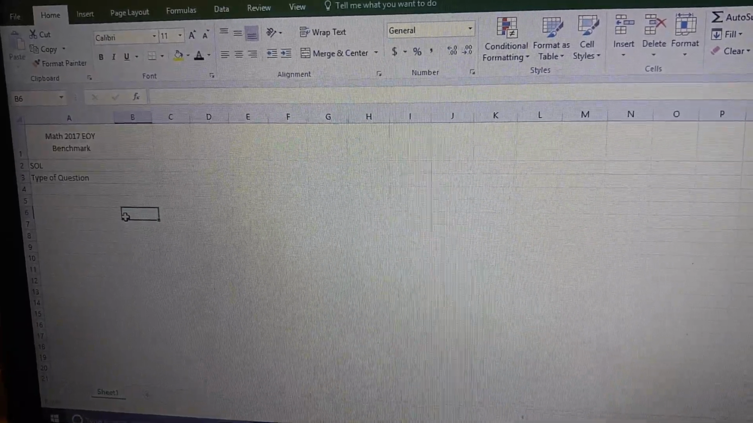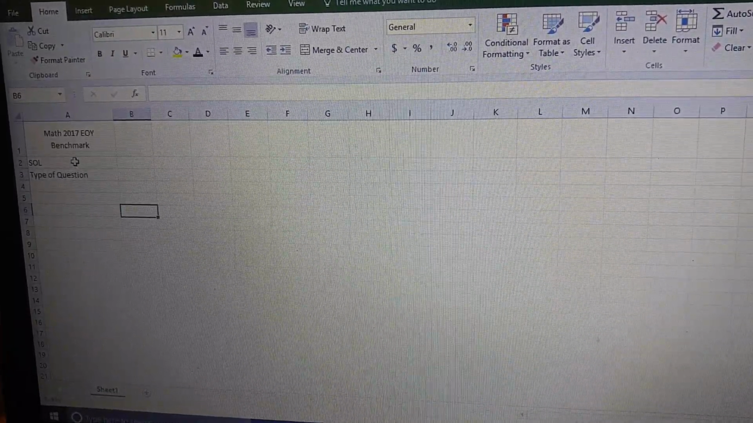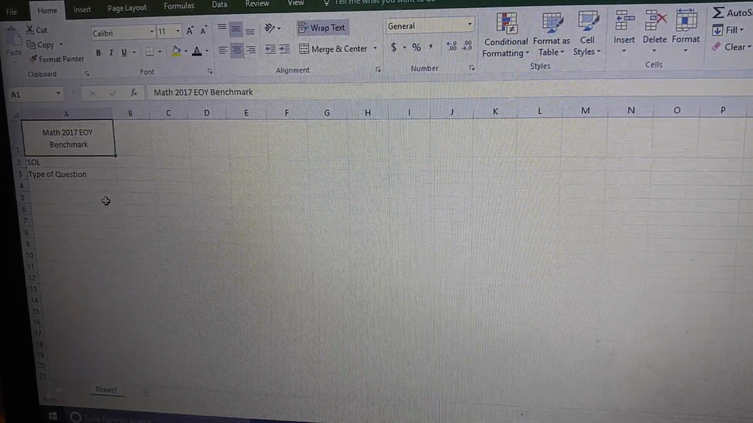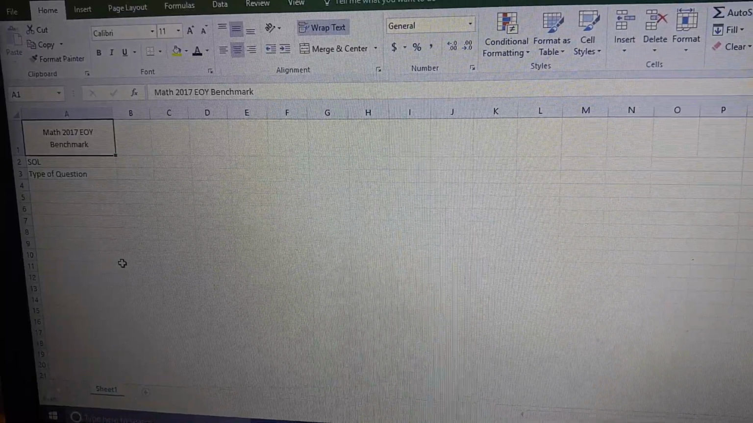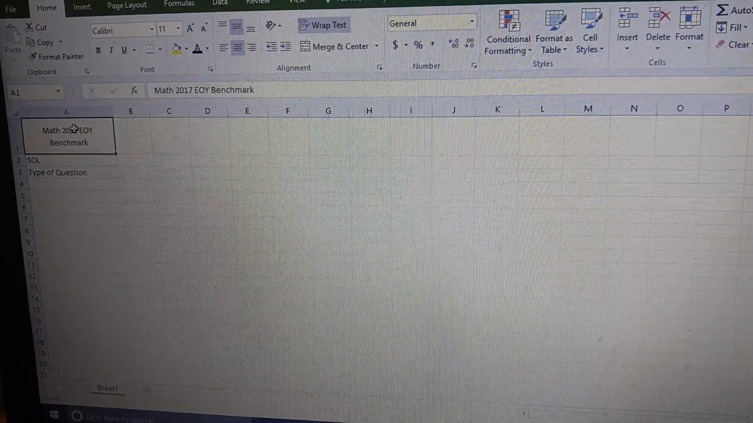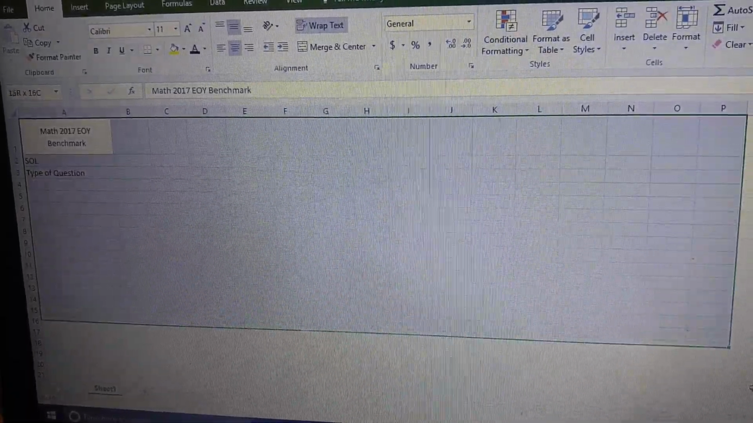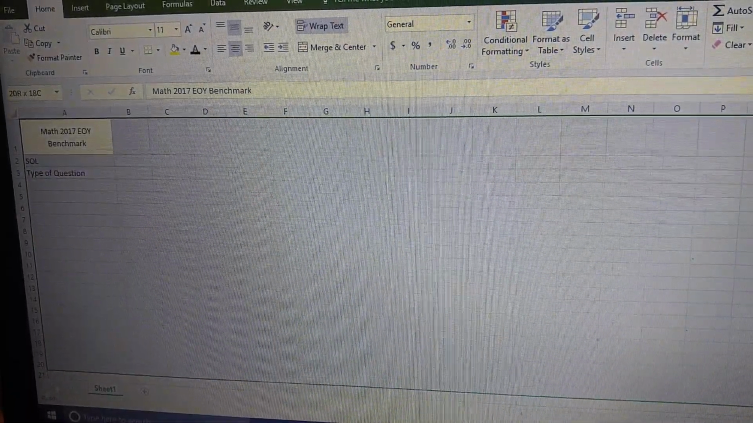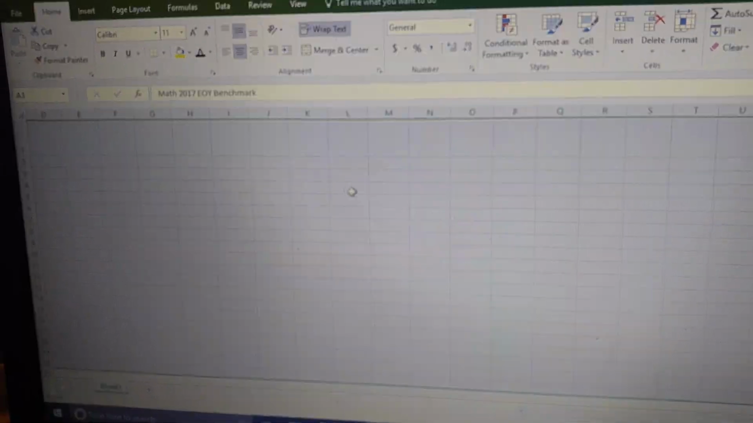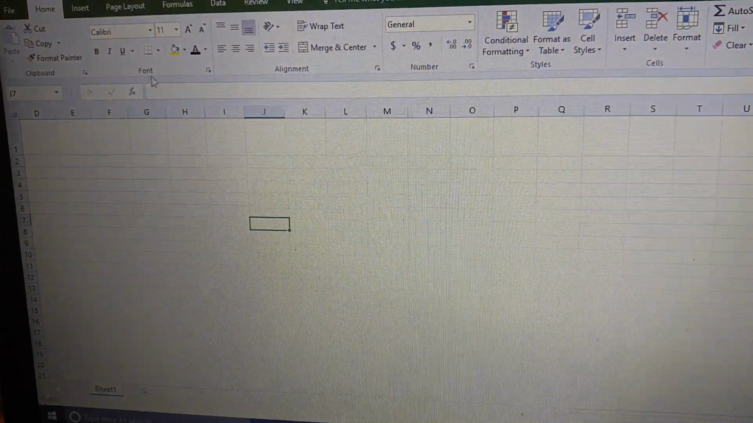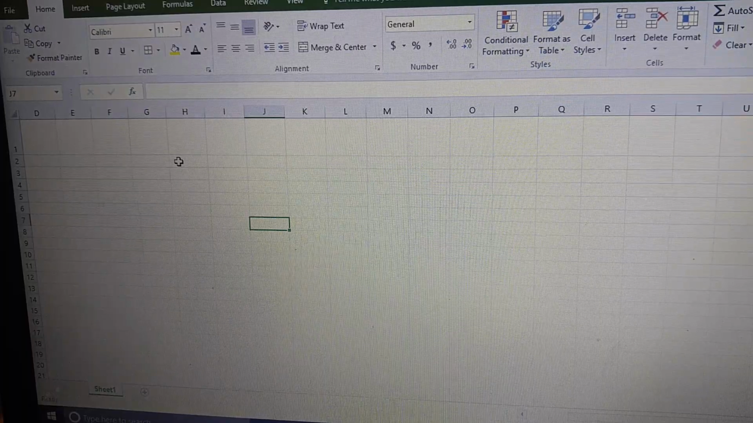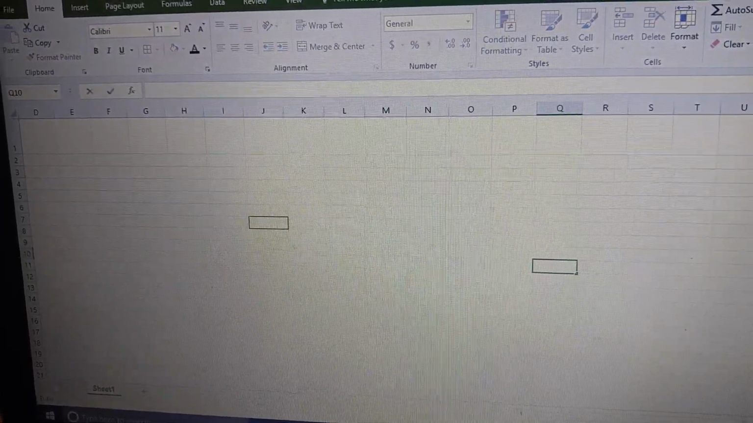So now what I need to do is, that looks all well and good, but I want to make sure that I have lines, because right now if I printed this, it would look just like a Word document and there would be no lines at all. So what I want to do is I'm going to highlight everywhere I want to have lines. So I'm just going to come across the page and highlight as many boxes as I think I'm going to need. And I'm going to come up here to where it says all borders, and I'm going to click all borders. Oops, I must have let go of my mouse.